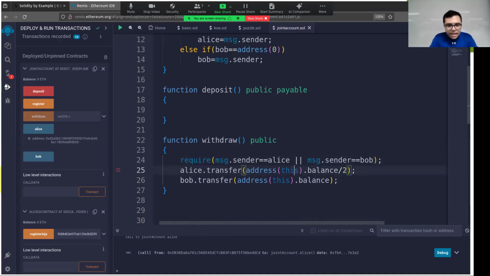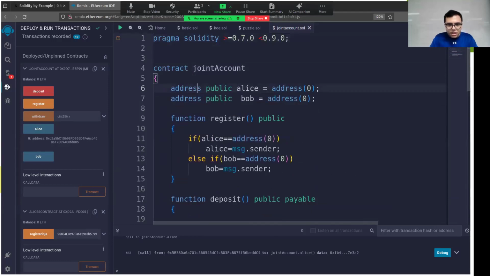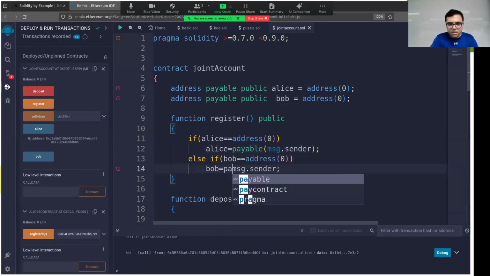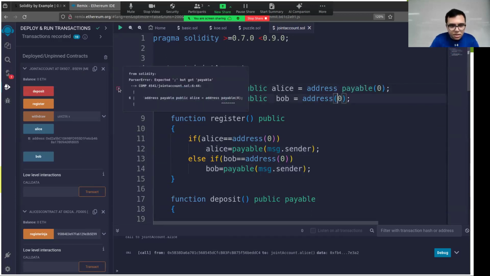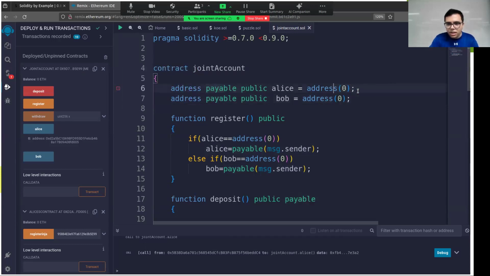Now I'm getting an error because Alice and Bob were not payable. So let me make them payable. Address payable. And this one is also address payable. And then here I have to put payable. Still have some errors because address payable 0. That doesn't work. Okay, I have to do this. Yes, payable address 0. Yeah, the types in Solidity are always a headache.